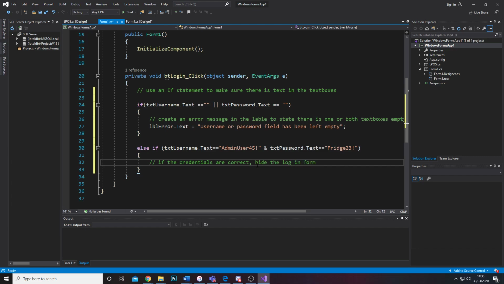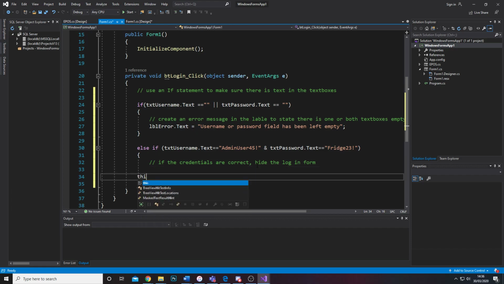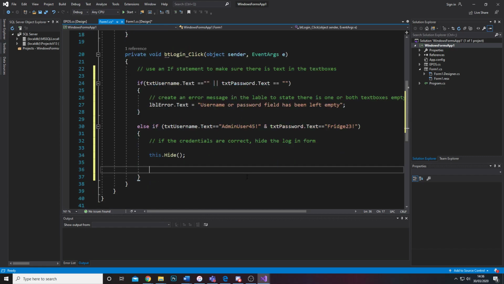Okay, so this is the first step we're going to do. So we've got this dot hide, like that. Okay, so we're going to hide the login form. The next thing we're going to do is we're going to create a new object for the form so we can open the form with the pizzas on it. So we're going to create a new object to open the EPOS form.